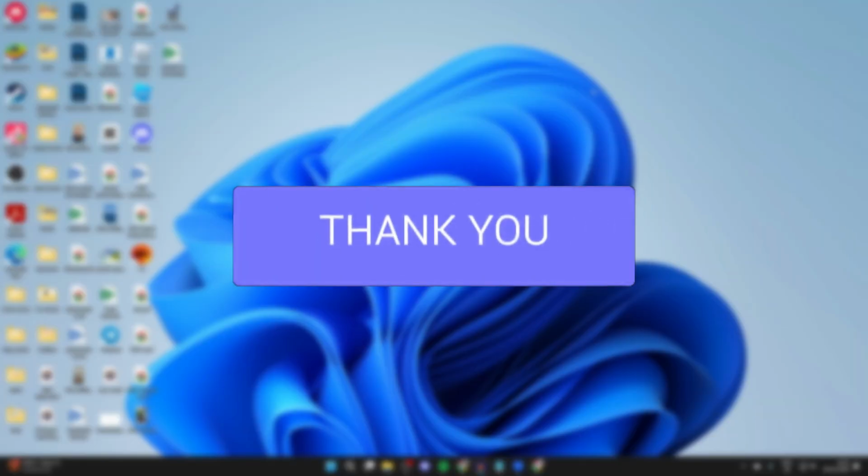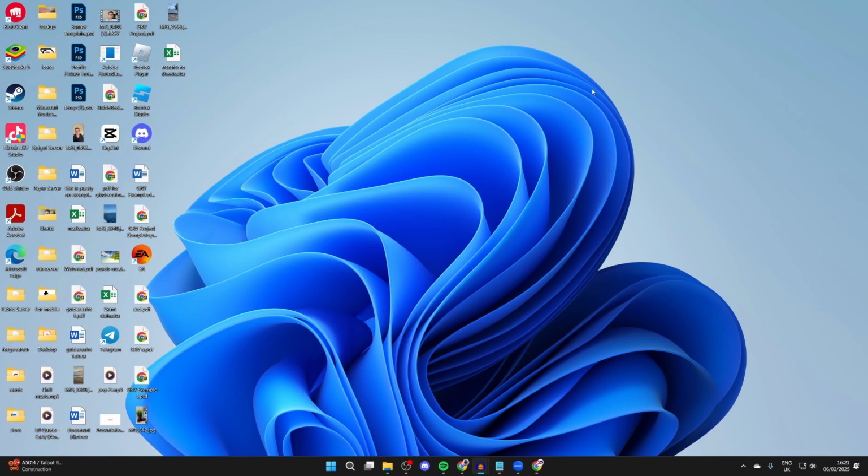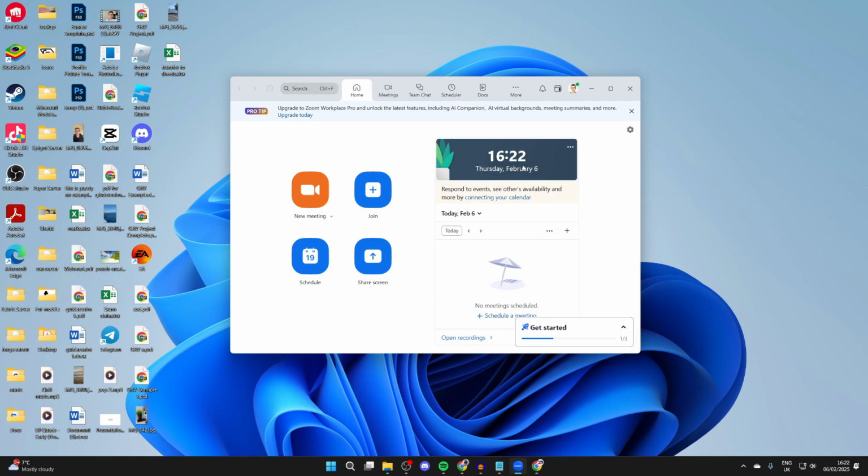A Zoom meeting link is really convenient because attendees can click it and easily join your meeting. So the best way I found of doing this is getting the Zoom app on your computer. You can download it from the Zoom site and sign into your account or create one.